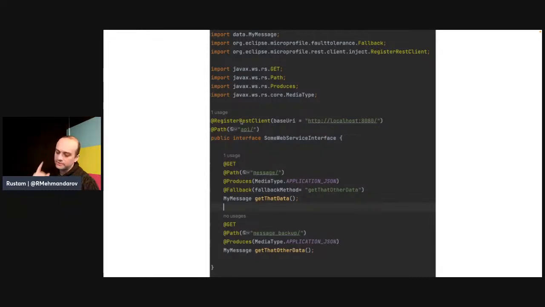So here I'm showing a few things. One thing I'm showing here that I'm not going to talk too much about is something called the REST client. So you can talk to other REST services without writing all the boilerplate to do the HTTP and parsing of JSON and all this blah blah blah. Here we're just doing register REST client. The REST client is going to be talking to localhost 8080, far away. The path for everything is going to be API, so it's going to be 8080/API, and then if we go to a message, this is what's going to happen. If we go to message backup, this is what's going to happen.